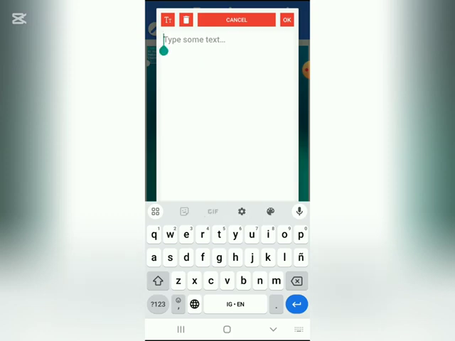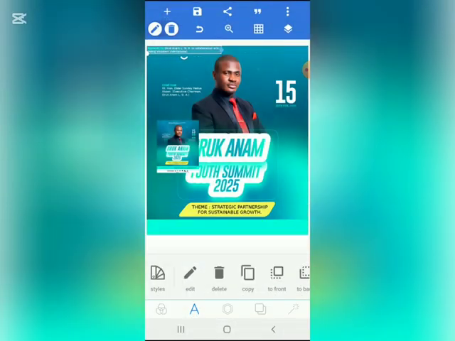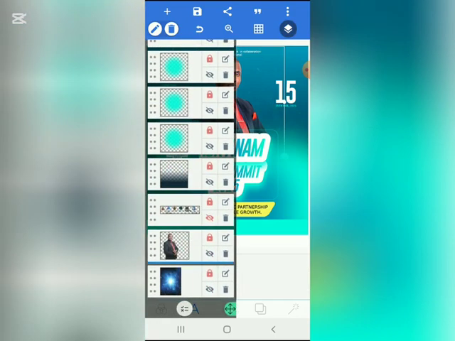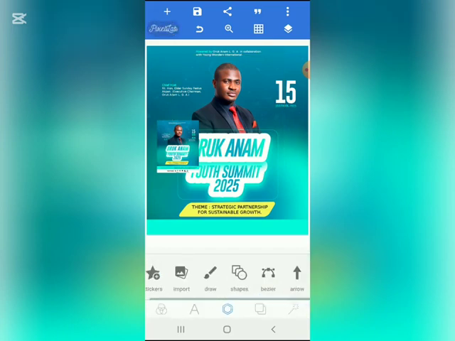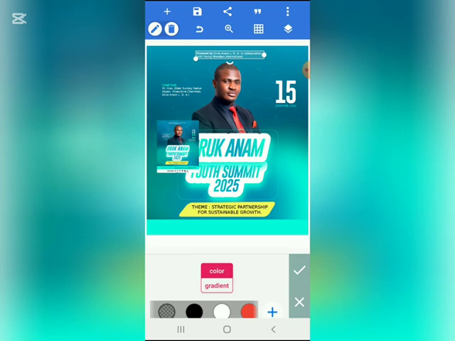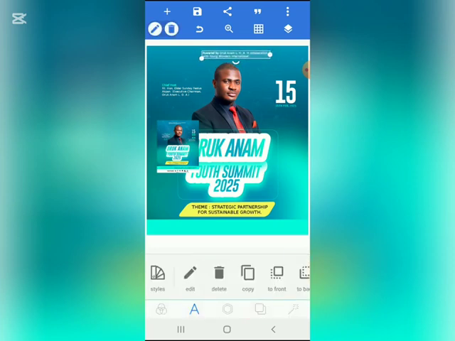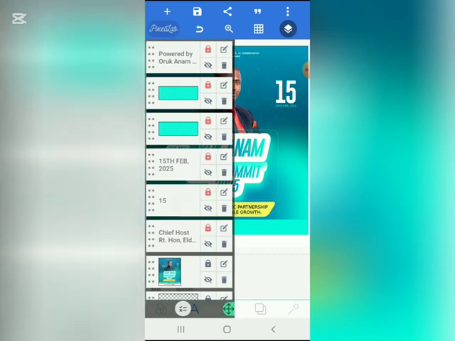So this one says powered by. Okay, so in that case we need to bring this man down a little bit. Everything white color. Change white color. So you can use center position to put it where it's supposed to be. So let's leave it like that.